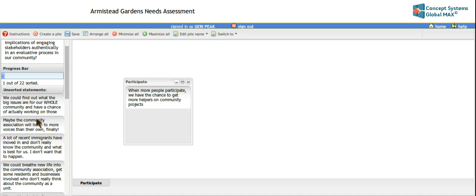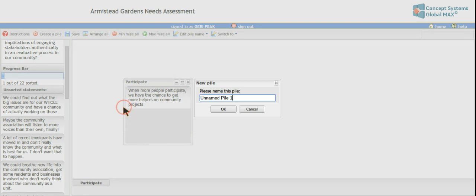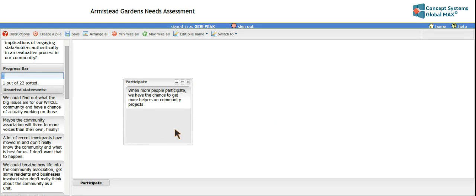The next item says we could not find out what the big issues are for our whole community and have a chance of actually working on those. Or we could find out, so I can't read my own issue. So I think that's participate. We get more information from people. Now, I accidentally dropped it in a new place. It tried to make a new pile. I'm like, no, I don't want a new pile.